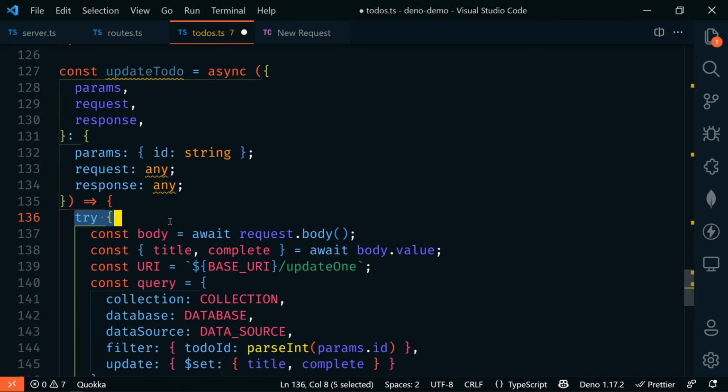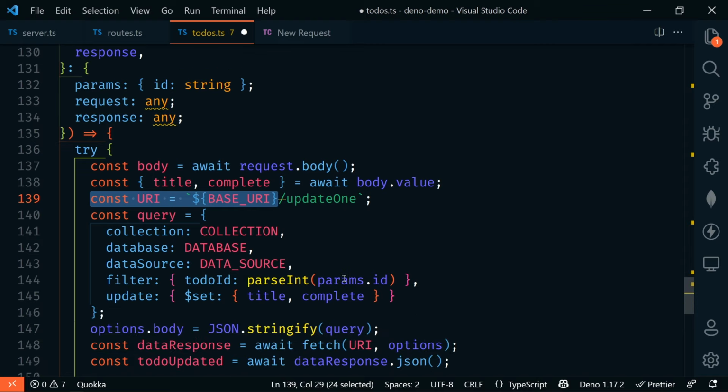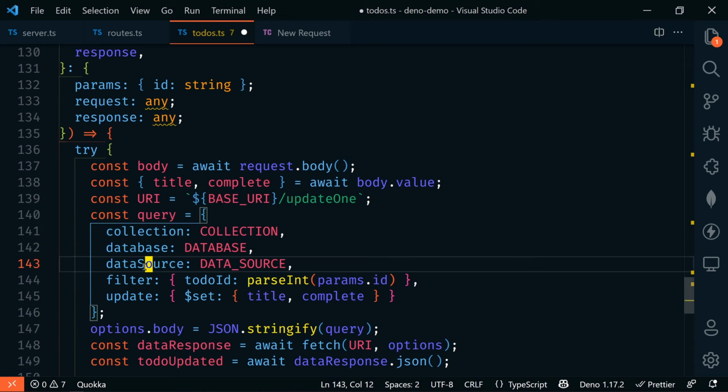So in here, we're going to have a try catch. We're going to get our request body. And then from our request body, we're going to extract our title and our complete. Those are the items that we're going to update in our document. From this, we're going to get our base URI, and we're going to add to that our update one endpoint. And then in our query, we're going to have, again, our collection, our database, our data source.